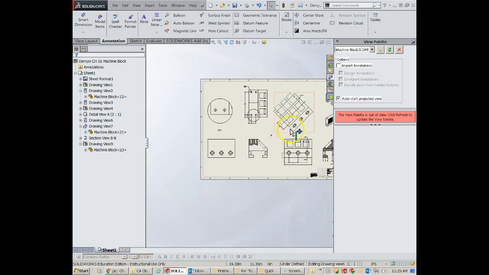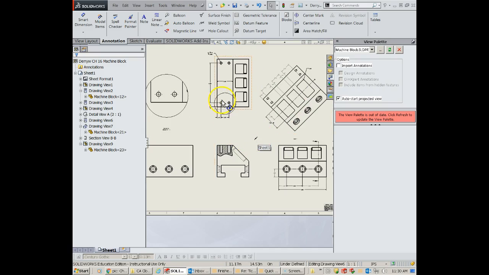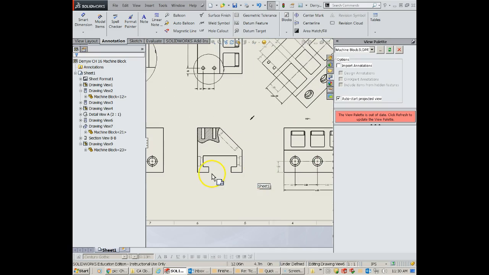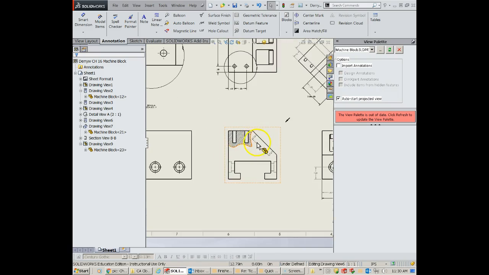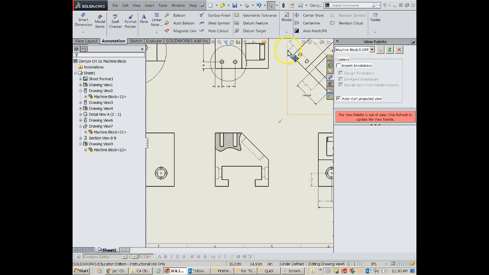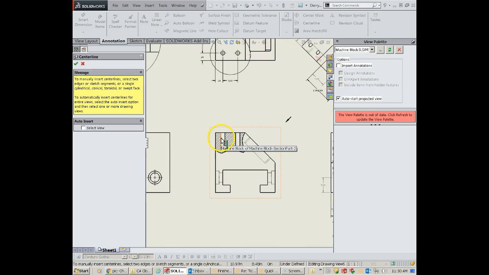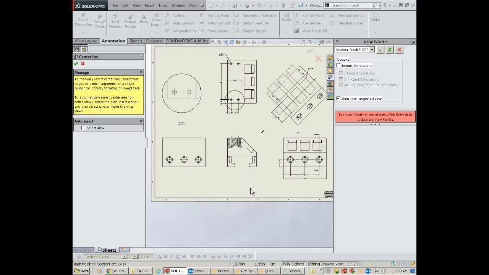Just going to check to see if there are any other center marks. I wouldn't bother putting them in this view. That's correct. Okay, in my training I would put a center line in these holes. So I would come in here and do this. And I think we're good.